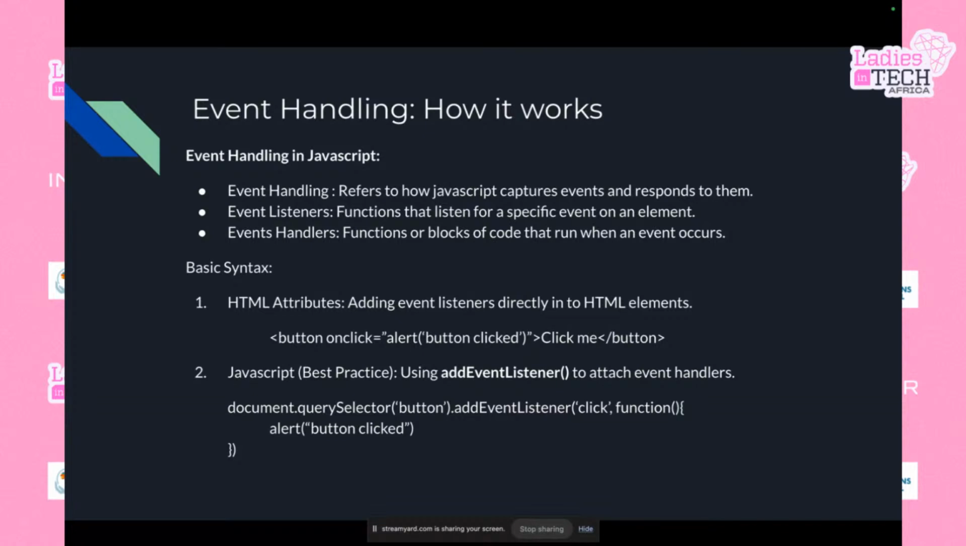Event handling in JavaScript refers to how JavaScript captures events and responds to them. So, what type of events do you want to execute? JavaScript will understand those things whenever you write a code and instruct it to do anything. So, handling is to handle the execution.